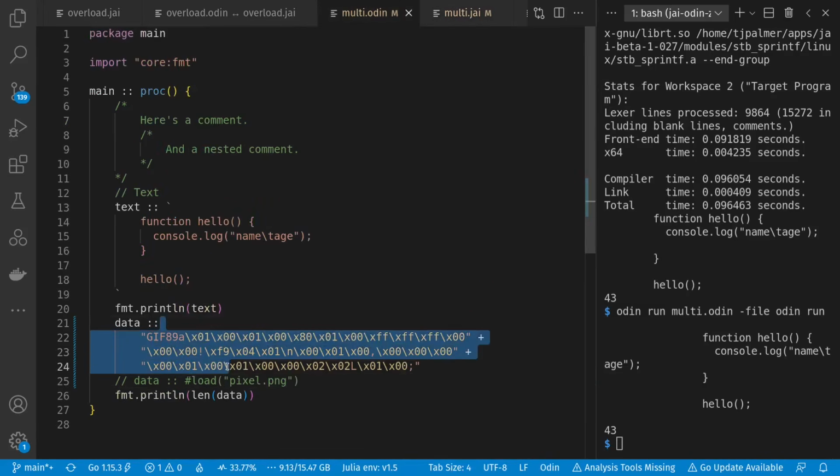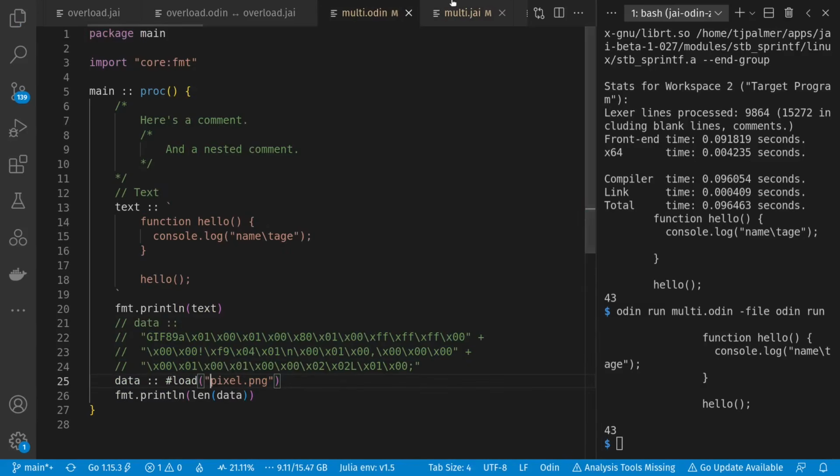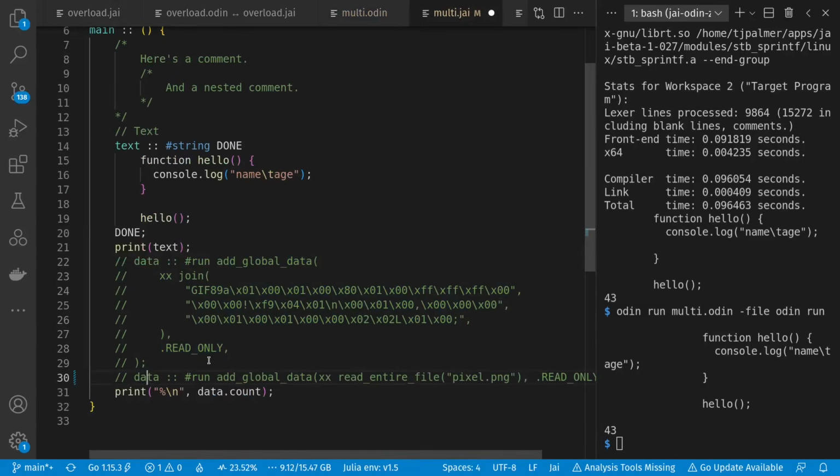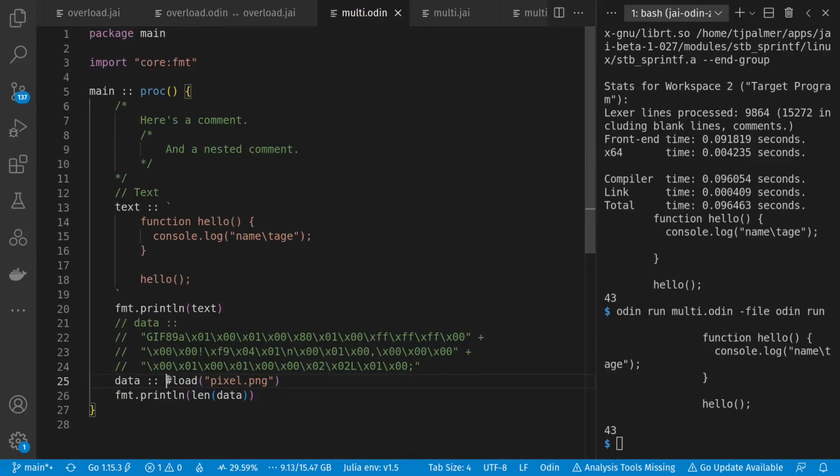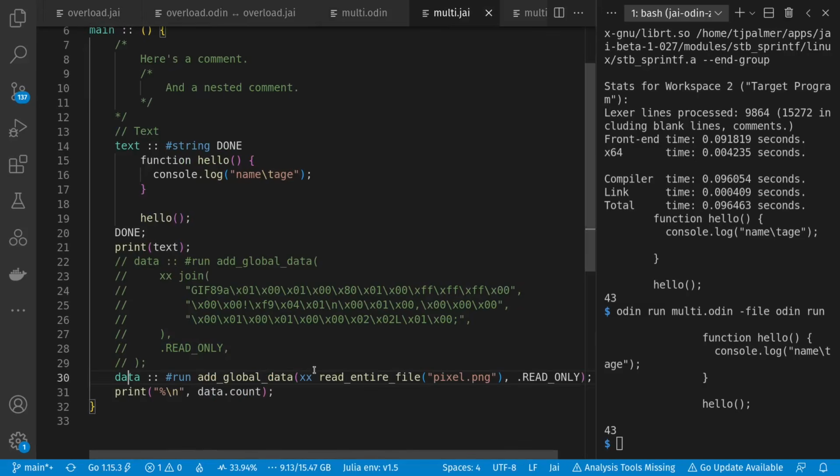We also, in both languages, could load at compile time a separate data file into a constant inside the program. In Odin, we actually do see a pound symbol here now for load pixel.png. It's equivalent to this because this is the data that's in that binary file. In Jai, it's less convenient again, though I could perhaps make a convenience function. I've read an entire file and cast that to a byte array, placed it in read-only global data for use in the final executable. And this pound run in Jai means evaluate this at compile time. So run these again.